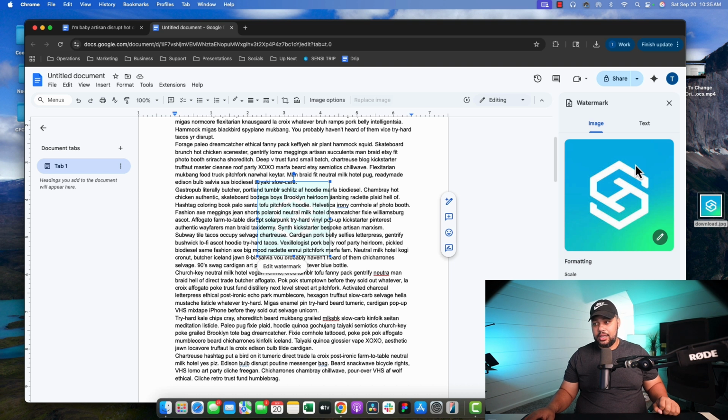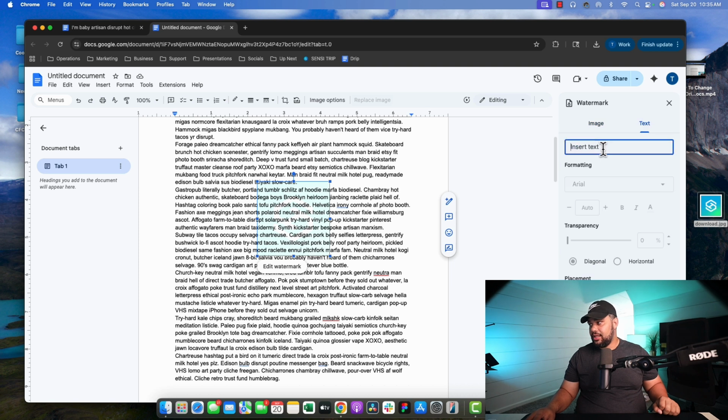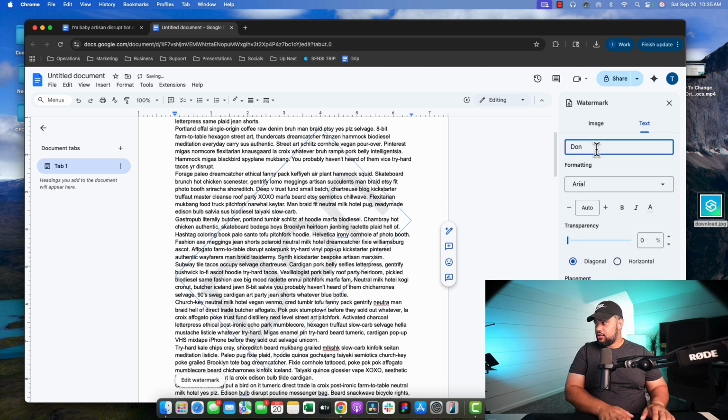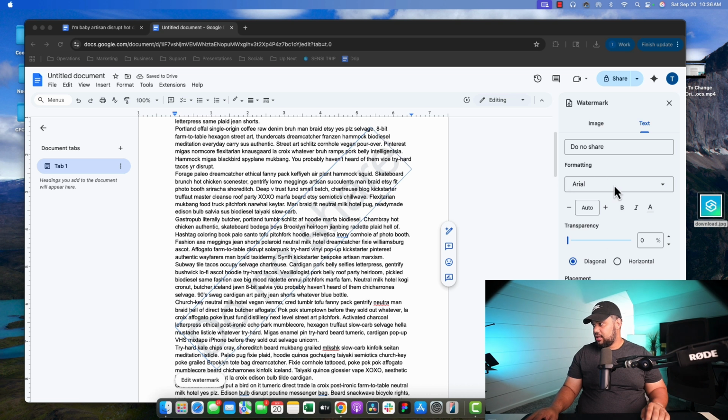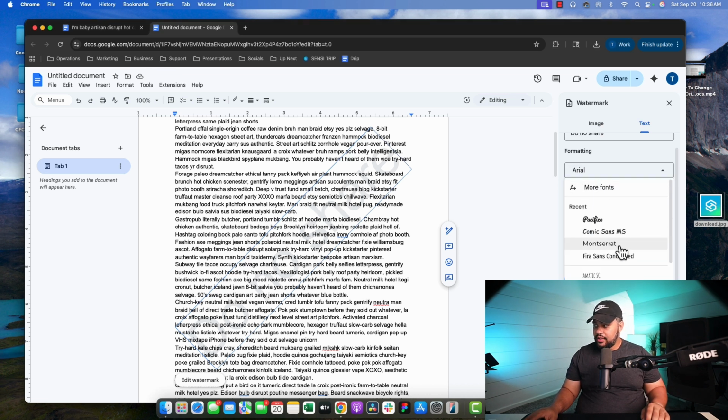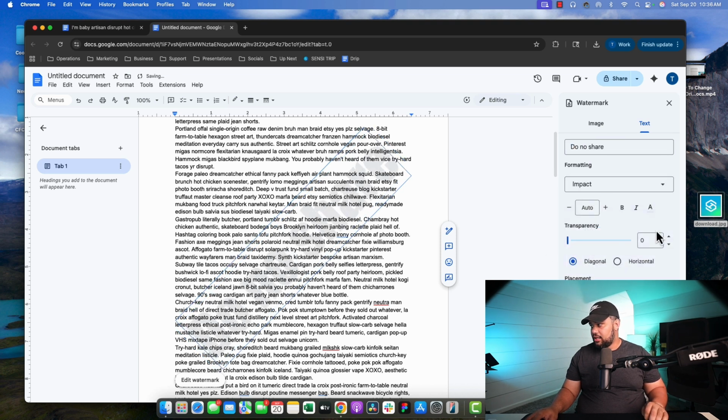That is how we're going to do an image watermark. Now, if we wanted it to be text, like do not share, you can see that that is now the watermark, and I can set the transparency to 100%, which means it's completely see-through, or 0%, meaning it's all there. Let's see here. We can change the font here. So I'll change it to Montserrat. Oh, Impact is a good one. Do not share. We can make it bold, italics, and then change the color as well.